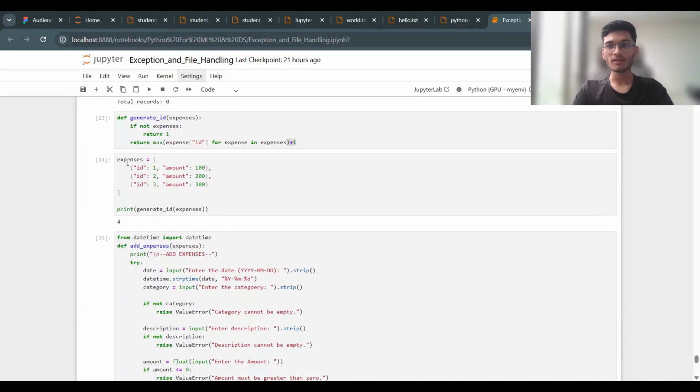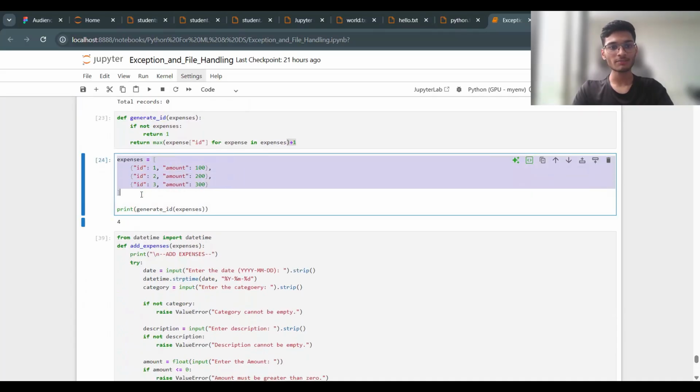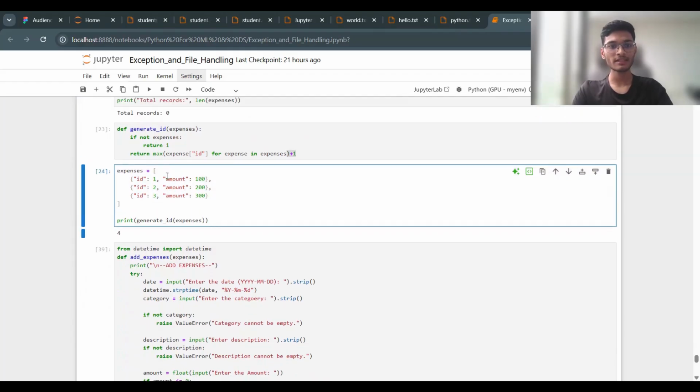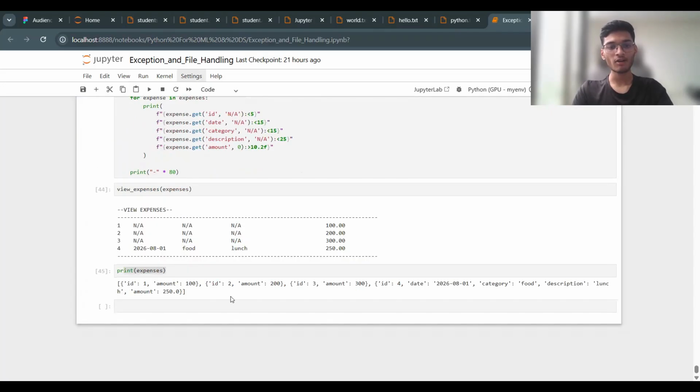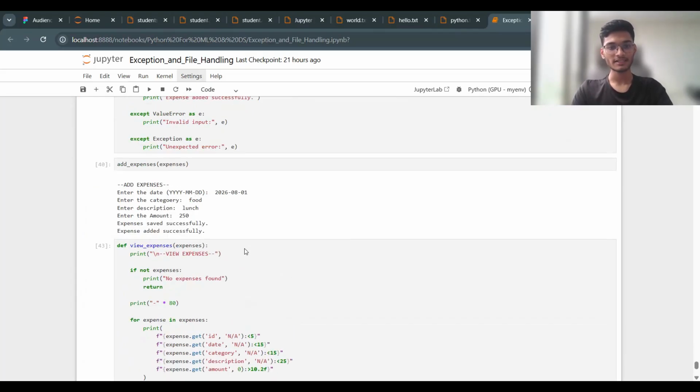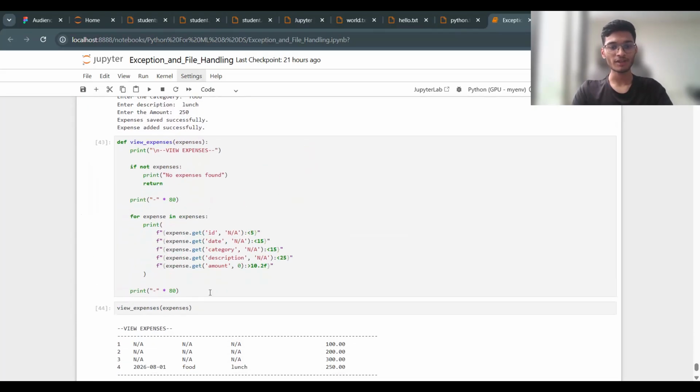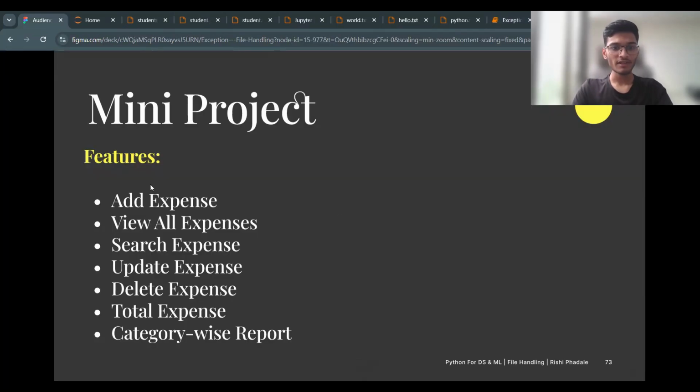Now, whatever that was, it was because of this particular list, where we just checked whether the generate ID is working or not. In this particular case, we only gave the value of ID and amount. That's why the first three records don't have the date, category, and description. That's why it was showing an error. Okay, so we have created add view.